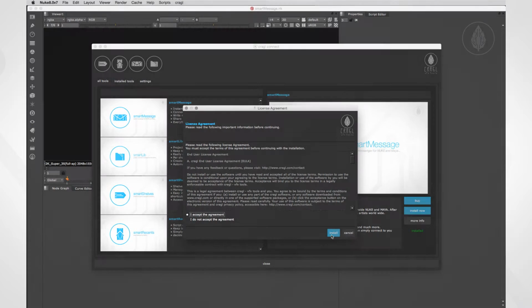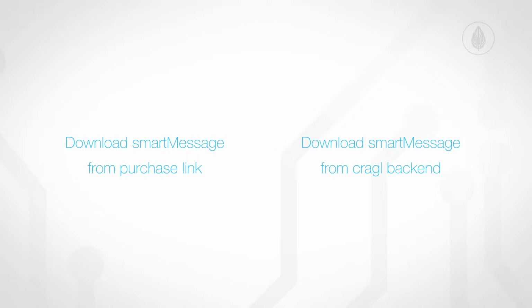To install smartMessage for Maya, please take the following steps. By purchasing smartMessage, you receive a link to download smartMessage. Alternatively, you can also download it from your personal Craggle account. When you have purchased any Craggle tool, you can create a personal Craggle account, which grants you access to all your licenses, tool downloads, personal data, and a support ticket system.